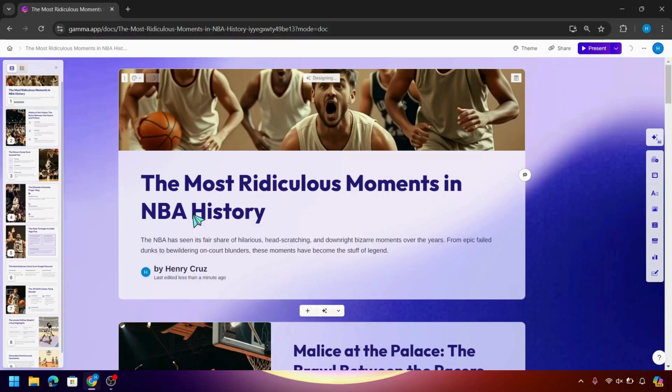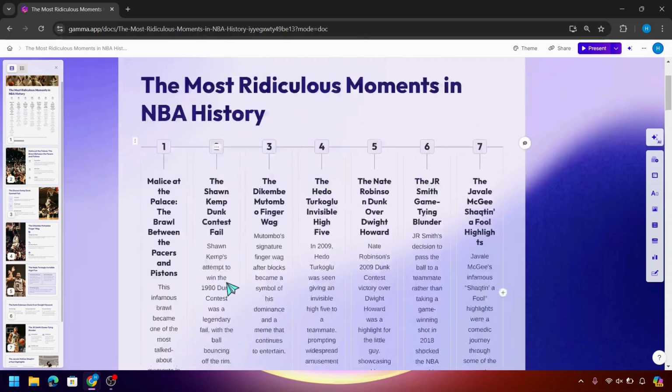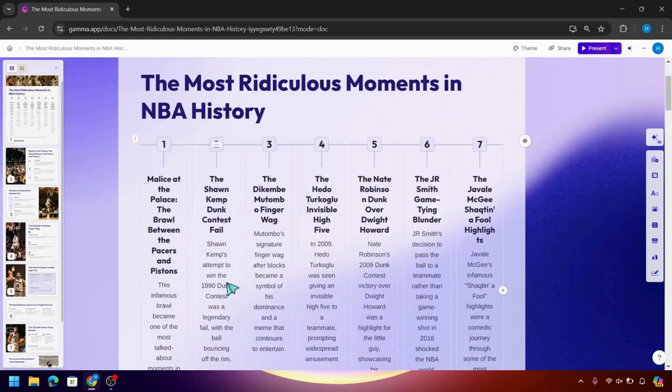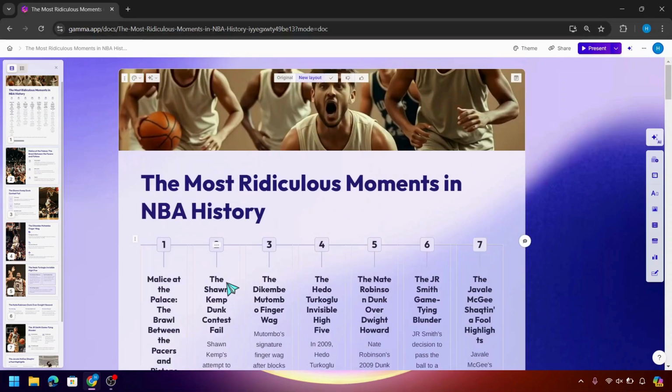After clicking this, just wait for the design process. Gamma AI will create a very detailed layout for us, which is very different from our first layout. And that's how you can edit or style your card in Gamma. Now let's head into our next topic.